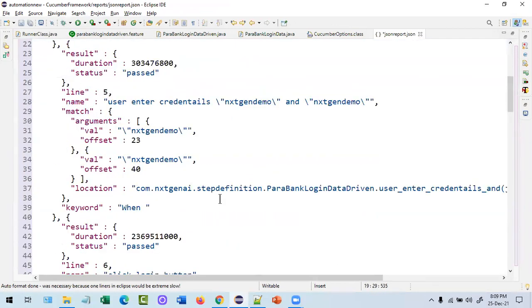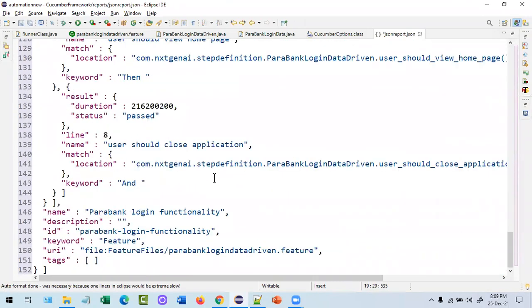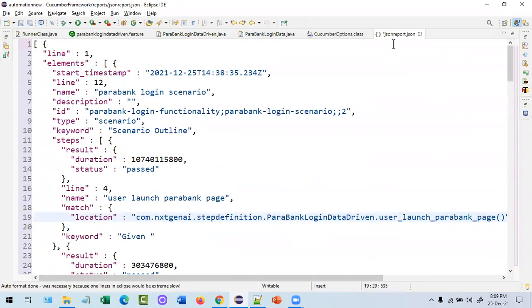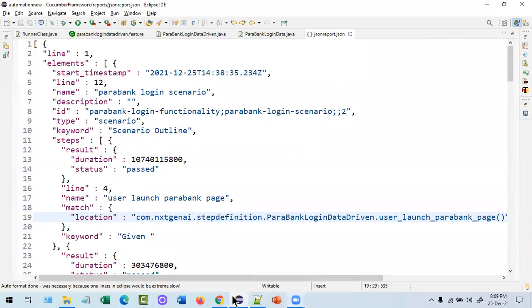Whatever we did, it created line by line. So we can send this JSON file. We are able to communicate between the web pages using JSON. So you know well about JSON. Same way you can do for XML also.